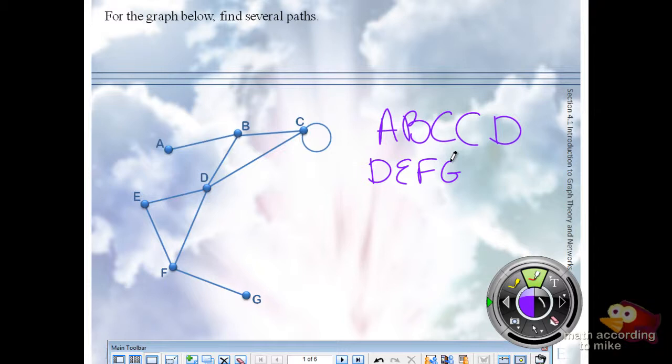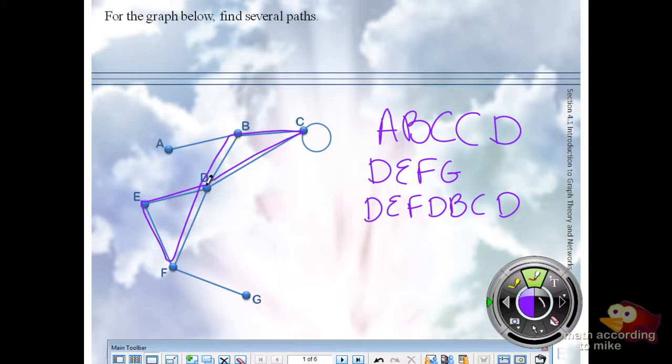I'm going to throw another out there. D, E, F, D, B, C, D. So D to E to F to D to B to C, D. That's cool. So these are all paths. However, some paths are more special than others.